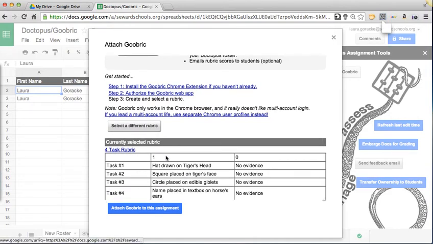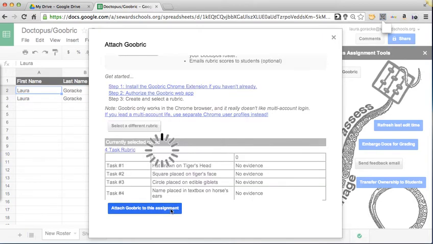So in my spreadsheet, along the top columns, I just said this point was worth a point or is worth 0 points. And then on the side, I had the task. So task number 1, draw the tiger on the head, and then I gave my descriptions and the points below. So just like any rubric, you're just creating it on another sheet. So attach the rubric to the assignment.